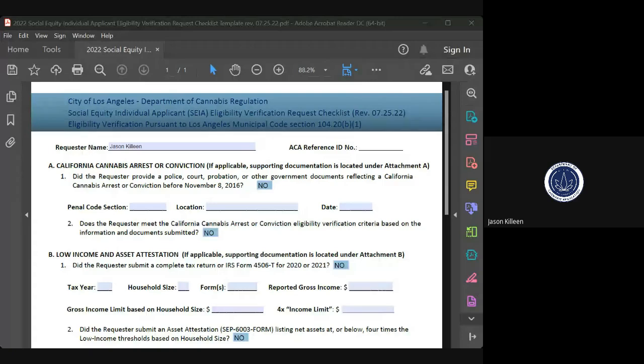So we're going to quickly run through the social equity individual applicant eligibility verification request checklist. This is the form that will be on the front of each requester's packet, regardless of whether or not they get verified for the program. So everybody who submitted a request, we will complete this checklist, and then it will be the document uploaded to their user profile. For folks that ultimately submitted documentation, we will be including that documentation behind this checklist.